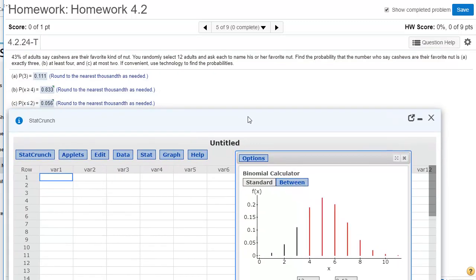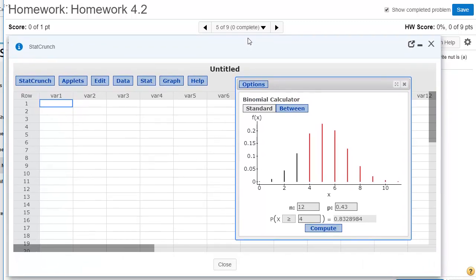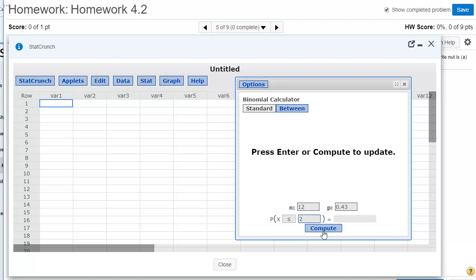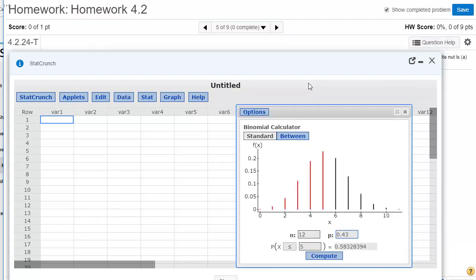And then the last one being less than or equal to 2, right? Again, at most 2 is what that asked for. So we're going to choose less than or equal to 2 in that case.